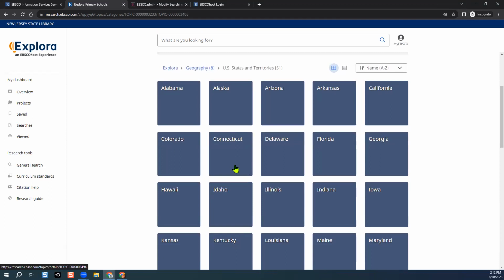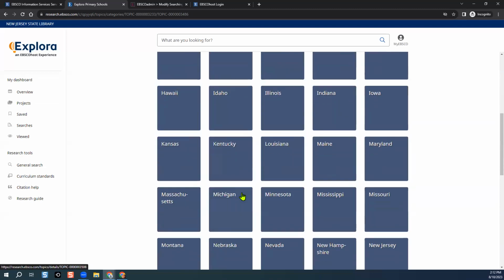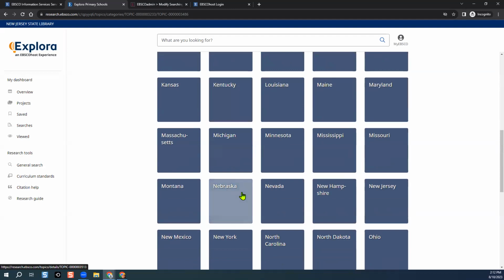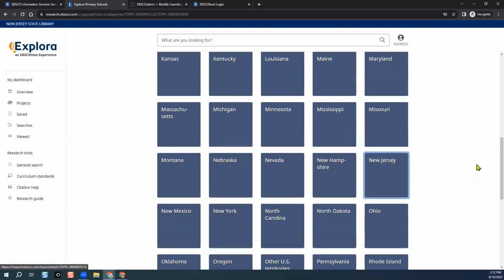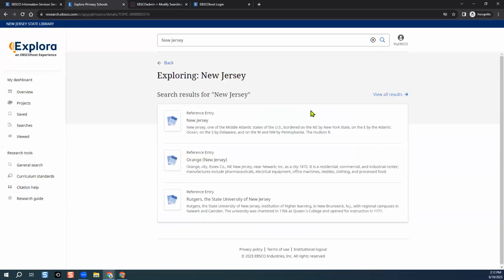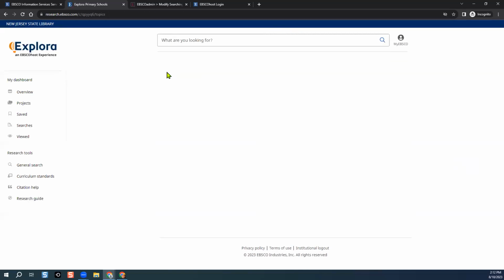in an organic way. So we're now looking at all of the topics for US states and territories. If we wanted to conduct a search, we can go ahead and execute a search. I'll just go ahead and click New Jersey. And we can explore results for New Jersey. Okay, so I'll go ahead and click back to the Explora landing page.